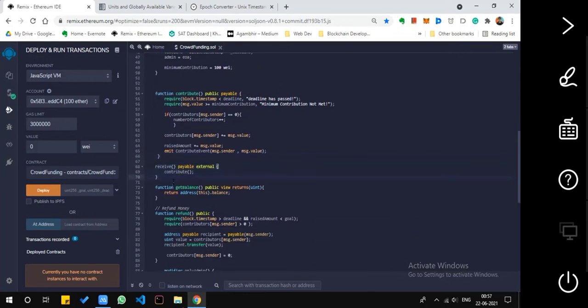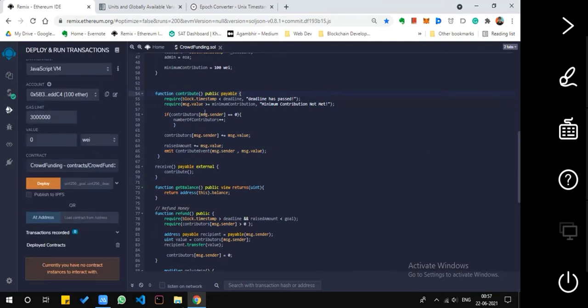I think there are three ways for a contract to receive value or ethers. First is a payable function. When this contract is deployed, someone will have to select the contribute function, and of course we'll have an interface to do that. But what if someone sends ethers directly to the contract's address? If this contract doesn't have a receive function, the ethers are lost.